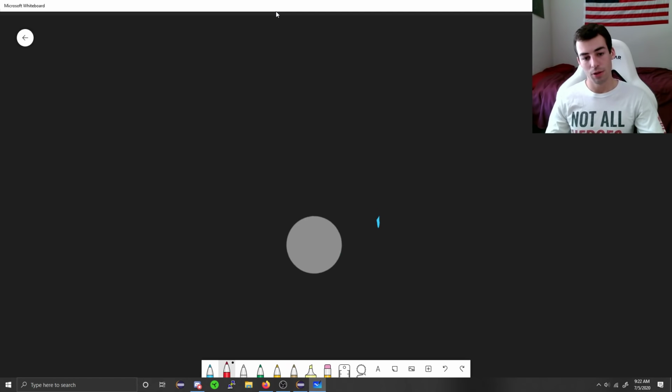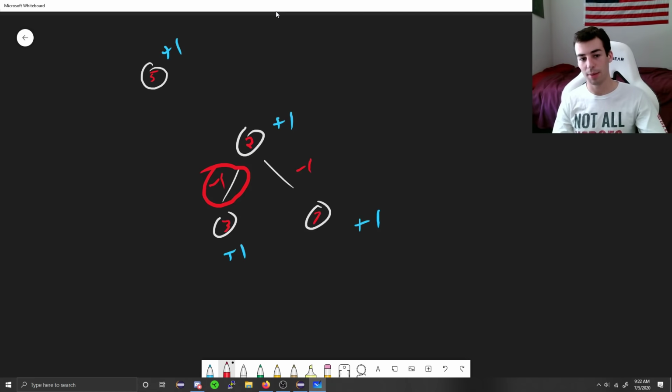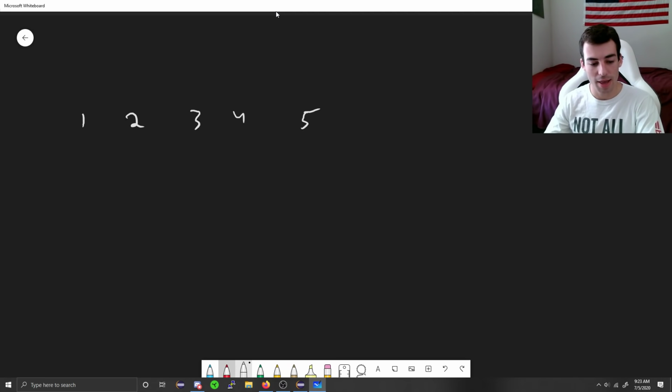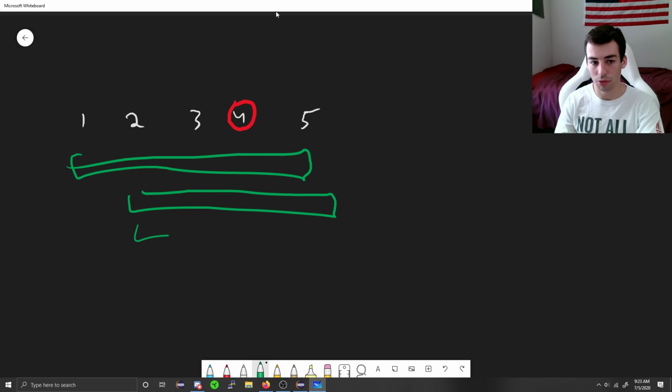Okay, so now let's look at nodes first. We also want to see how many times this node contributes a +1, right? So let's say there are maybe 5 nodes: 1, 2, 3, 4, and 5. And let's say you're looking at node 4. The question is, how many ranges of nodes contain this node 4? Well, range 1 to 5 would, 2 to 5 would, 2 to 4 would, there are a bunch of them that would.